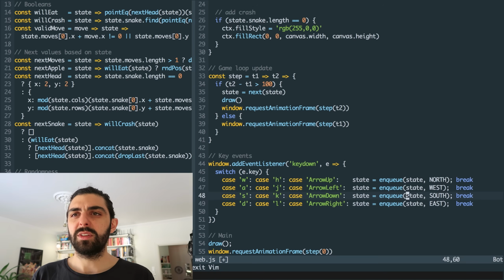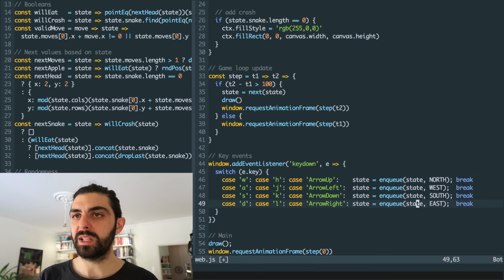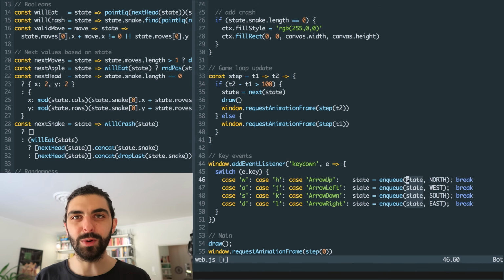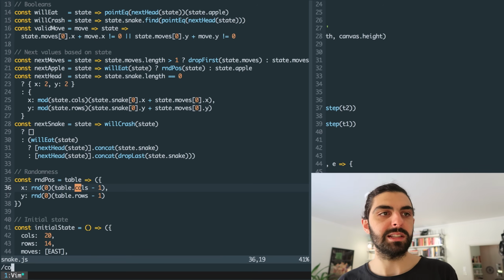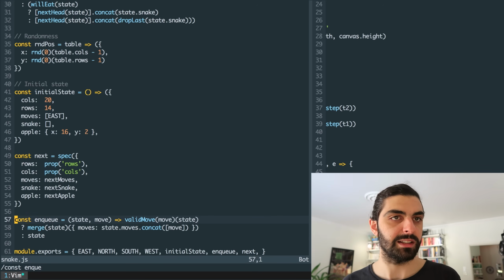But essentially, the snake enqueue method needs to be passed the current state. We need to pass the current state as we do here, because again, it's almost pure, so it doesn't know what state we have. It doesn't keep track of its own state. And enqueue is also defined here in this snake file.